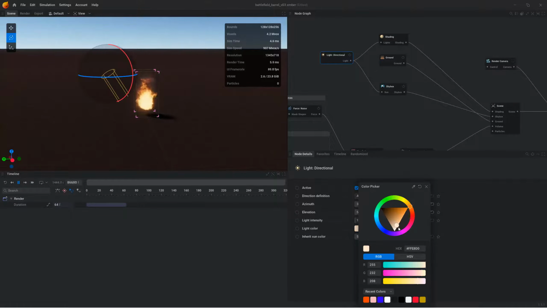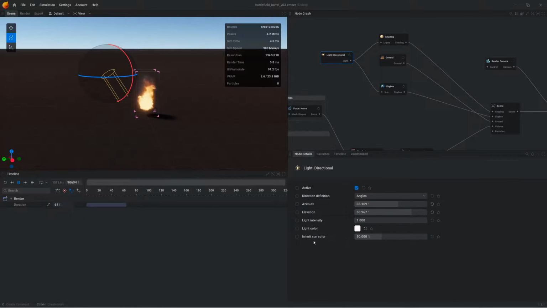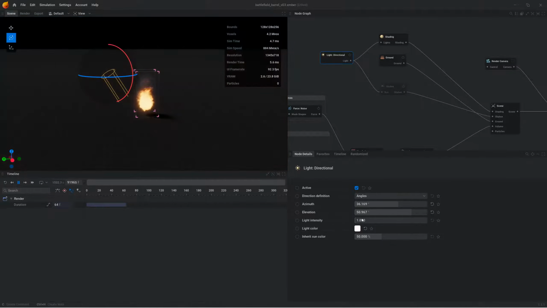Just keep in mind that a little bit of color can have a huge impact on your scene. So if you intend to use colored lights, make sure that they're extremely desaturated. For now, I will go with this. And then we have the inherit sun color, which is linked to this skybox. Notice how if we turn the skybox off, this parameter won't have an effect on the light.